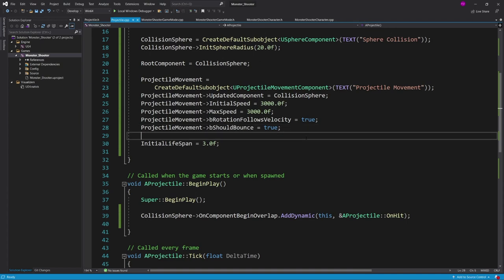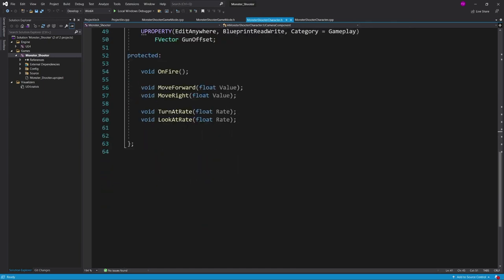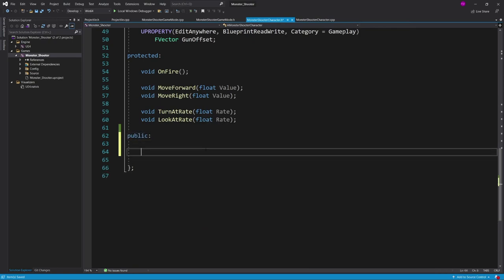Now that we have the projectile, we can add it to the monster character and use it for our shooting. So over here inside of our .h file, right after we create all of this look at rate and all of this stuff, we are going to create new variables and they are going to be public. So one is going to be your property and this one is going to be edit defaults only. And I'm going to say category is equal to projectile.